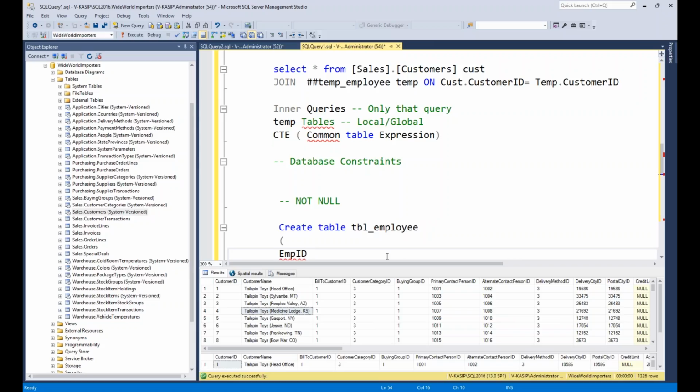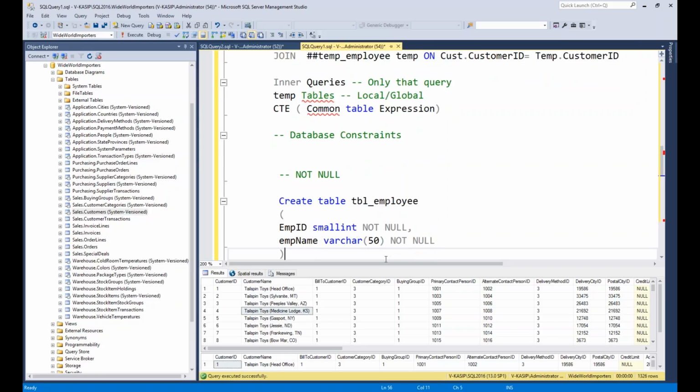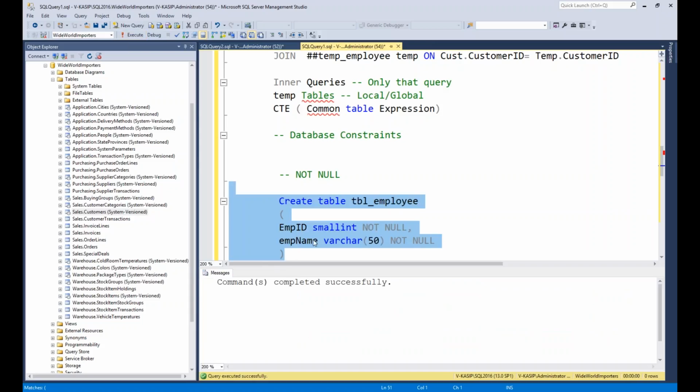Let's take, you have to answer me saying, hey, it's based upon your organization, I need to select. If it is a transaction, I will go for bigint. If it is a normal thing, I can go for integer or smallint. So in this, I'm just going for smallint, nothing wrong. Here itself you can specify not null. Then emp name, this is varchar of 50, not null. So when you create the table like this, you can implement a constraint.